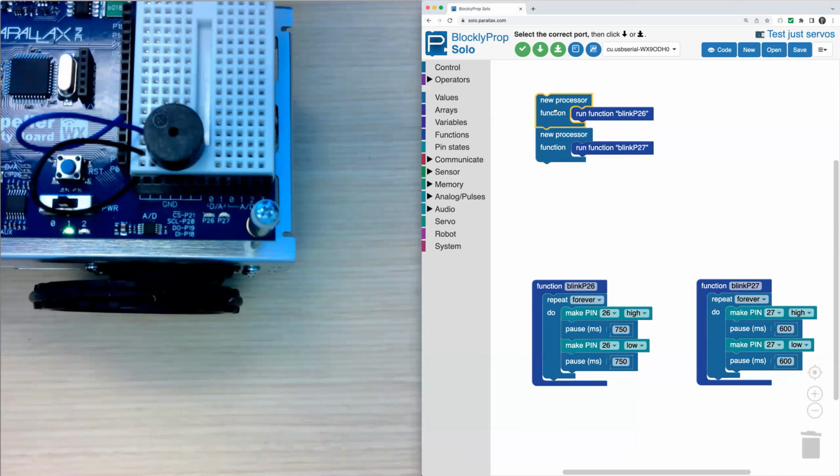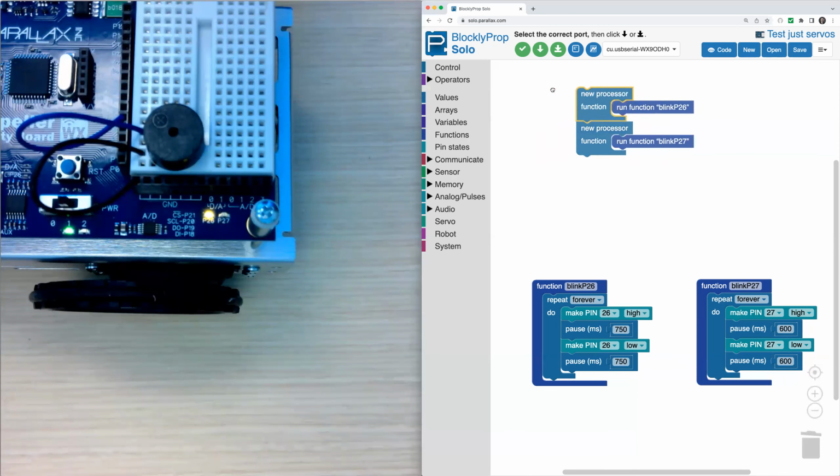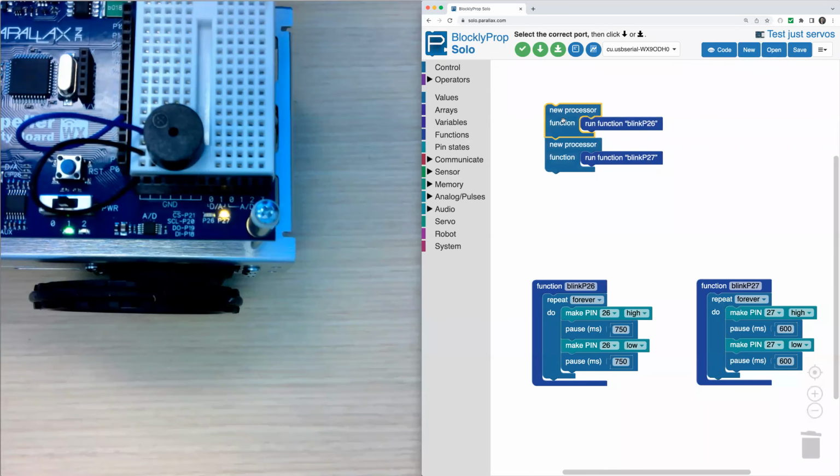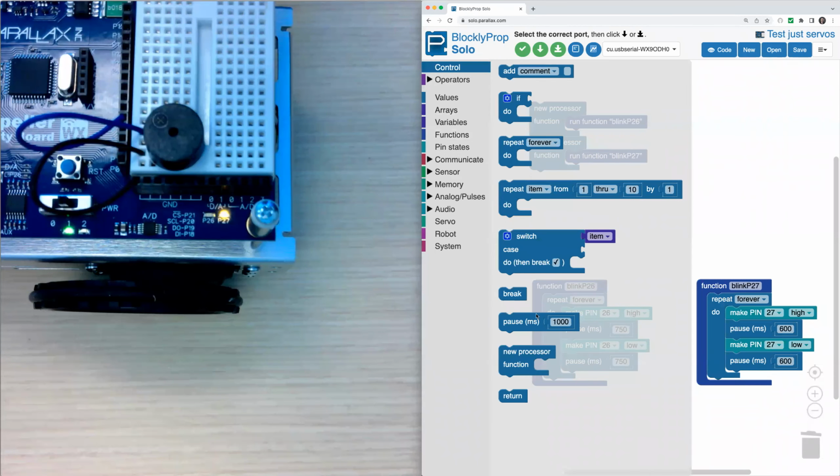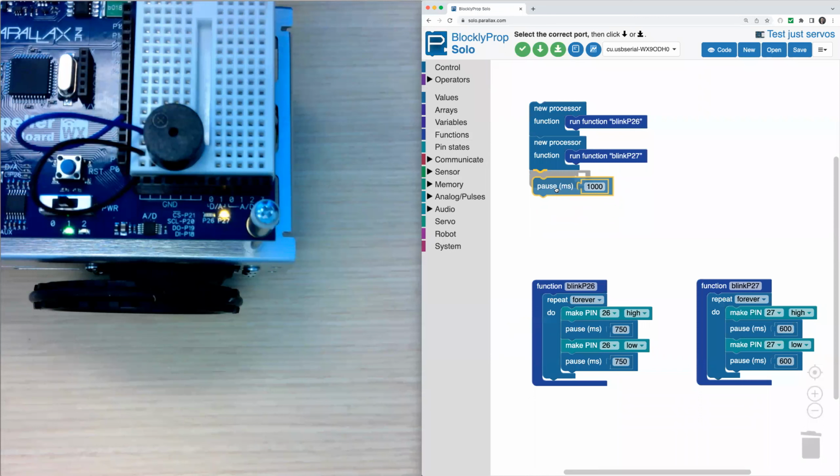And by the way, this main code is running in processor 0. And right now, all processor 0 is doing is launching blink P26 into processor 1 and launching blink P27 into processor 2. And it always does this on a next available basis. So let's try pausing for 6,000 seconds. So go to Control and add pause.